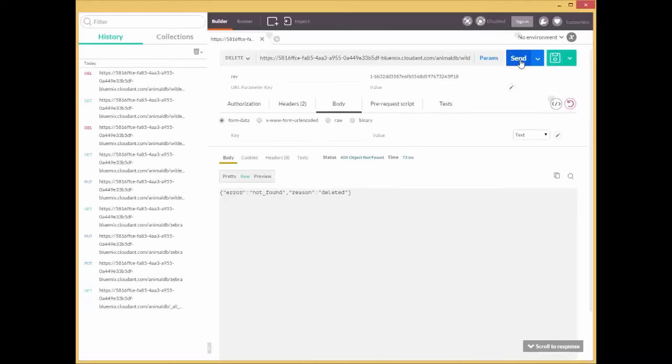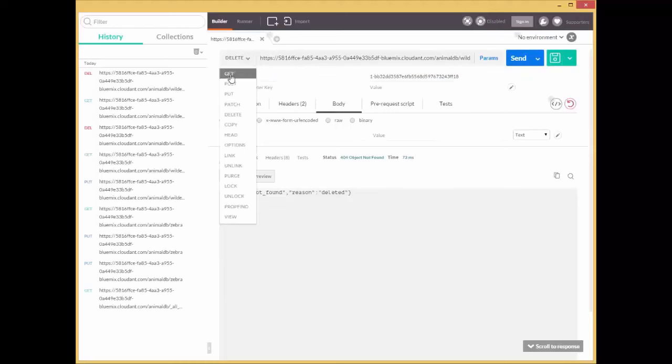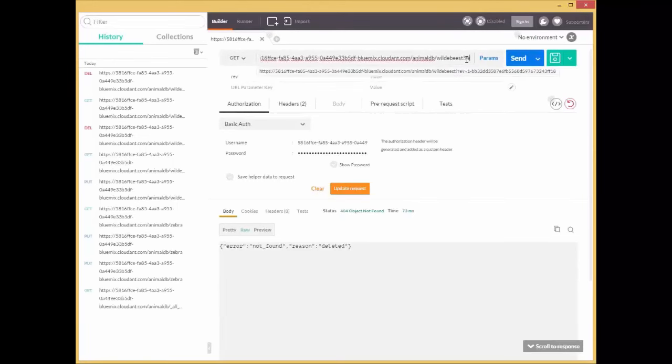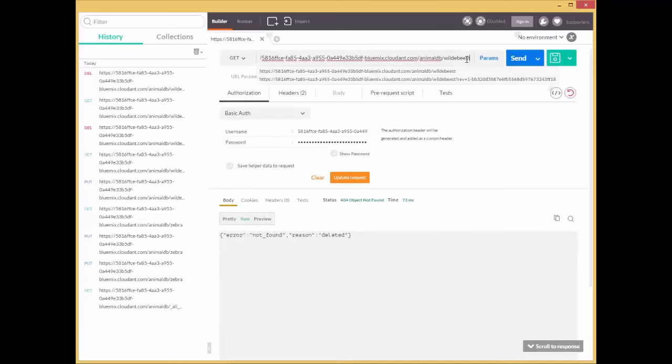And similarly, if we try to do a get operation on this same record, we should also get an error. So let's go ahead and try that. We'll reuse the delete URL. For a get, we don't need the rev number, so we'll get rid of that. Then we'll send the request, and as expected, we get an error saying the document is no longer there.